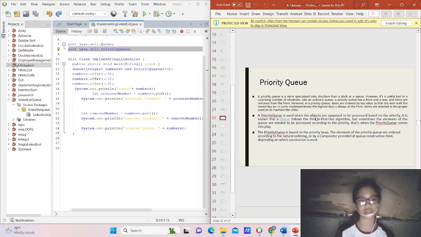Kung ang ordinary queue is like tagaan kag queue dito kung unsa ra jay naguna dito, mura dito maguna. Pero diri sa priority queue lahi siya. Dapat ang katong pinaka-lowest key o pinaka-lowest nga item mo dito ipauna ay pa front. So here, priority queue is used when objects are supposed to be processed based on the priority. It is known that a queue falls first in first out, but sometimes elements of the queue are needed to be processed according to the priority. Muta kong giingon ganina nga if needed siyang i-prioritize, i-priority dyan na niya. That's why we need to use the priority package here.